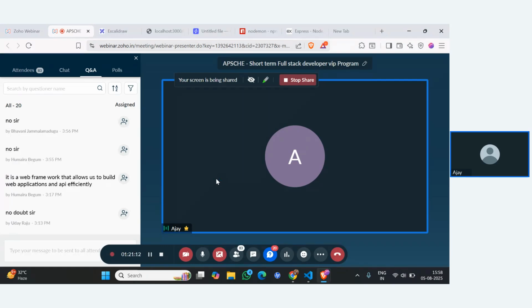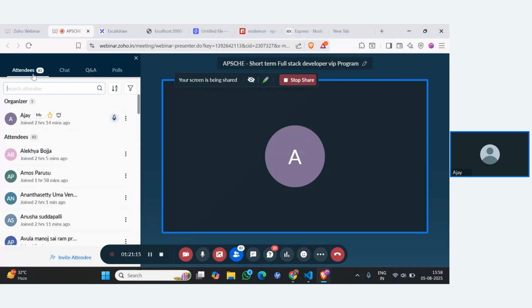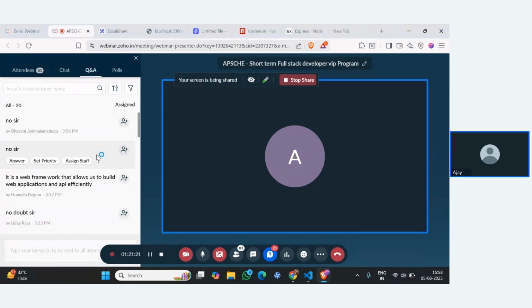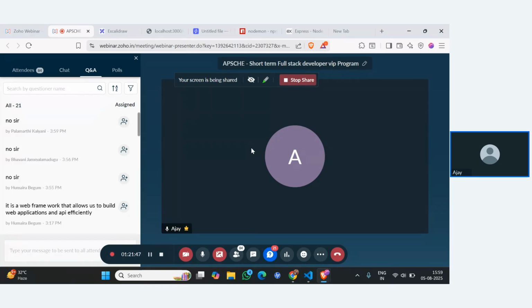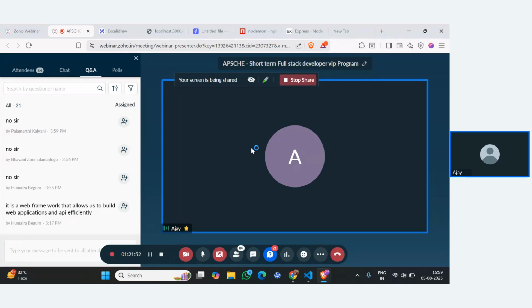Guys, have you started the self learning of MongoDB? How many of you started the self learning of MongoDB? No one? Okay, so they haven't shared the details about this.